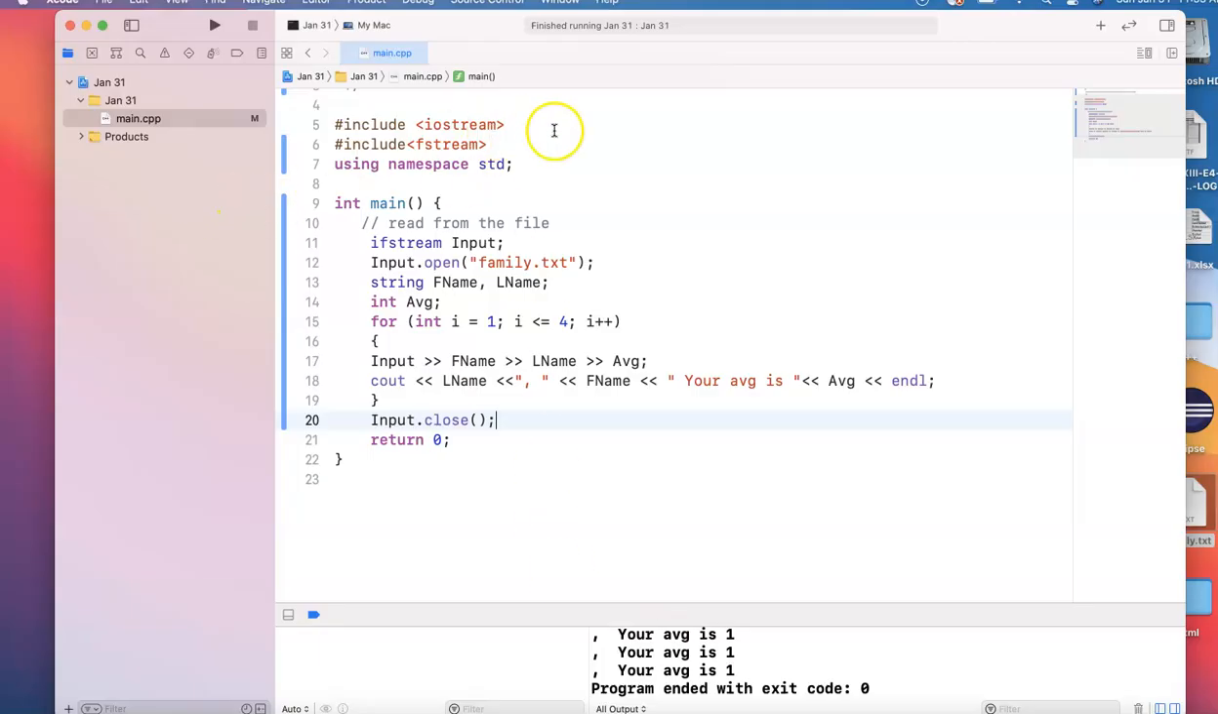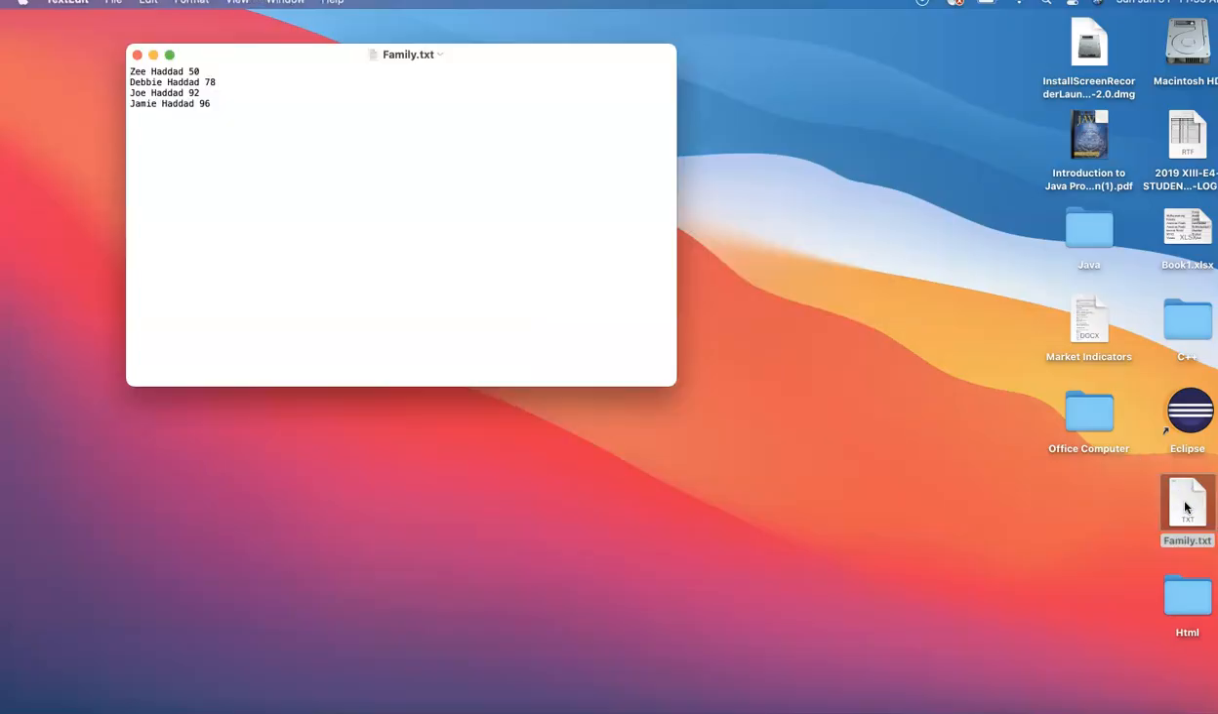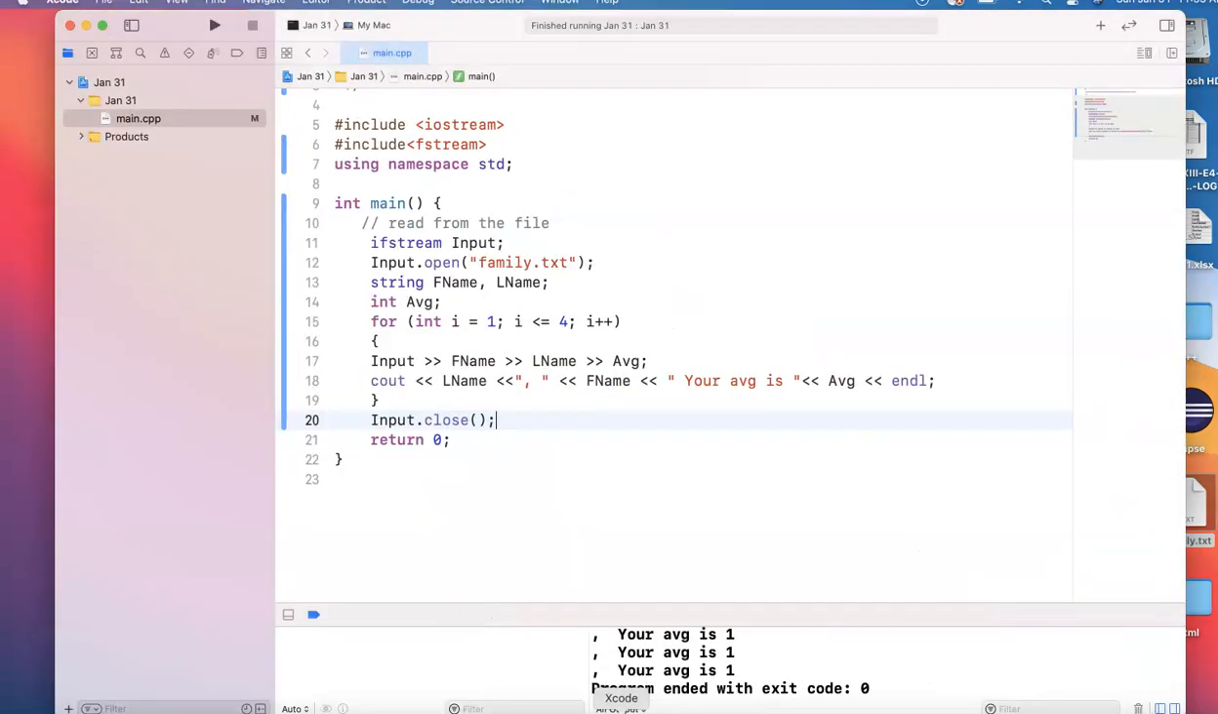Why? Let me just minimize this one. The file is being saved right here. See the file? That's the family. The machine doesn't know the file is being saved there. The machine is going to go look for the file where Xcode saves its own stuff. So here we go, this is an important piece. If you're a Mac user using Xcode, you have to do this.